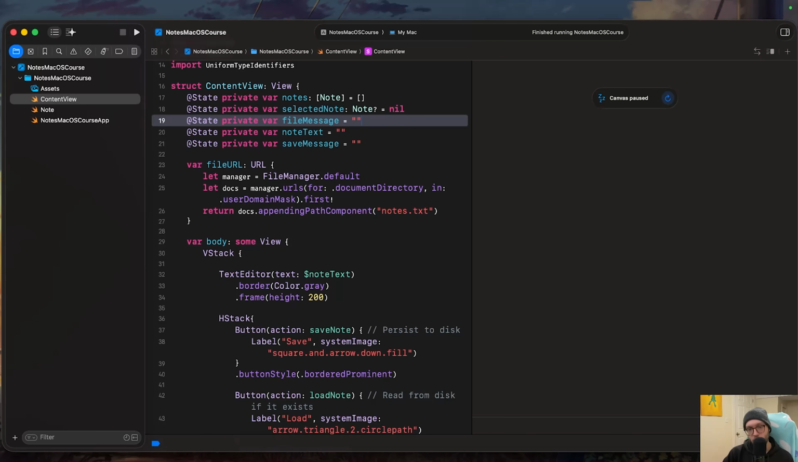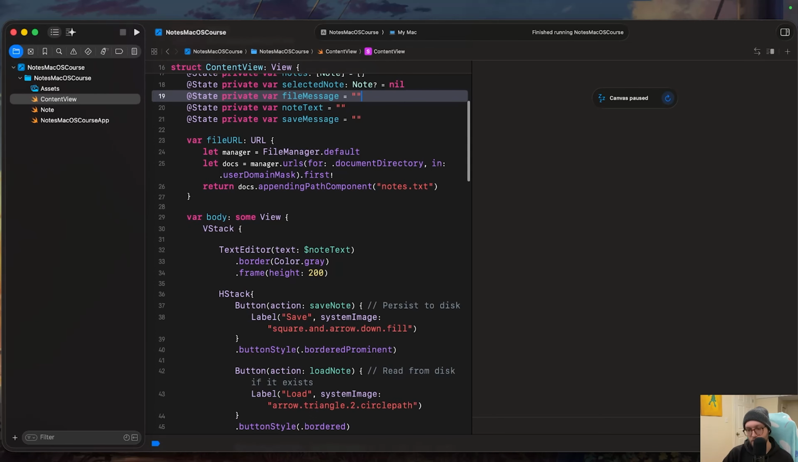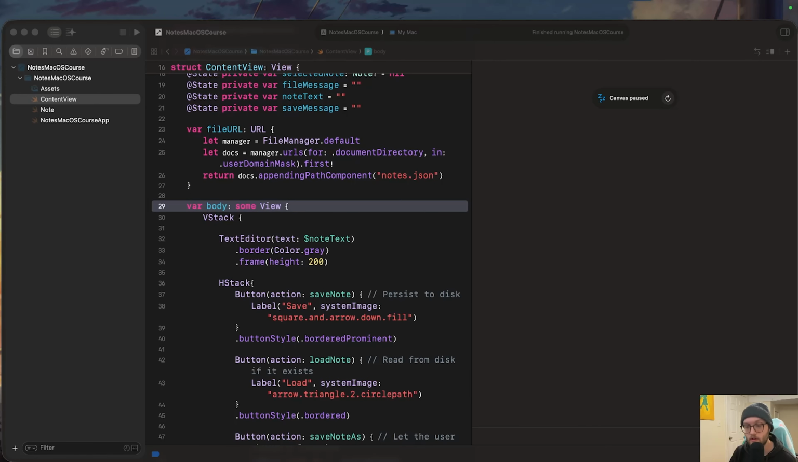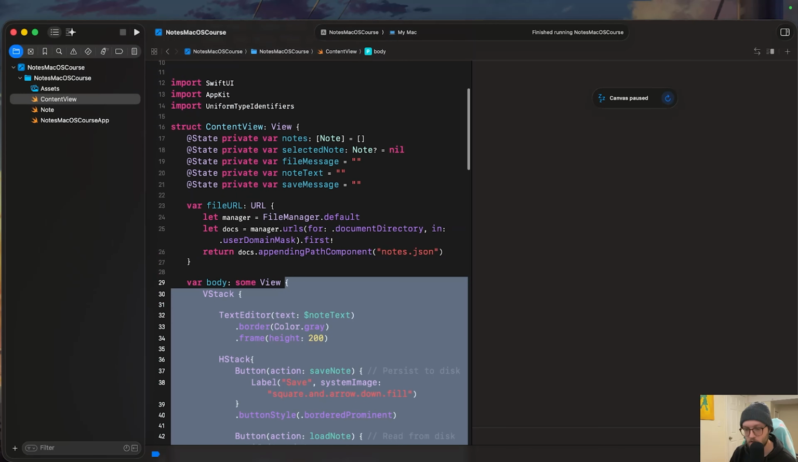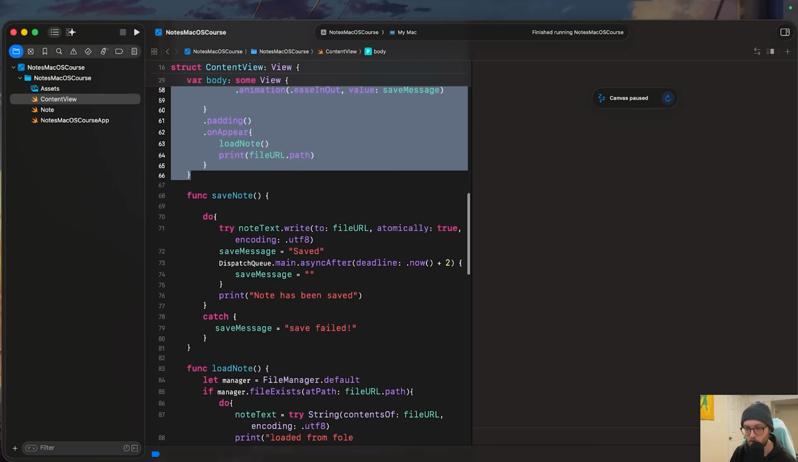Okay, for our file URL, we're going to be doing things a little bit differently because now we're going to be saving it as a JSON as opposed to a TXT or text file. So in our return docs appending path component, we're just going to change this extension to be JSON. Okay, now in our content view, let's go ahead and update our functions in order to handle this new JSON formatting. So we're going to scroll down and we can find our old functions. Again, they're typically after the variable body of some view.